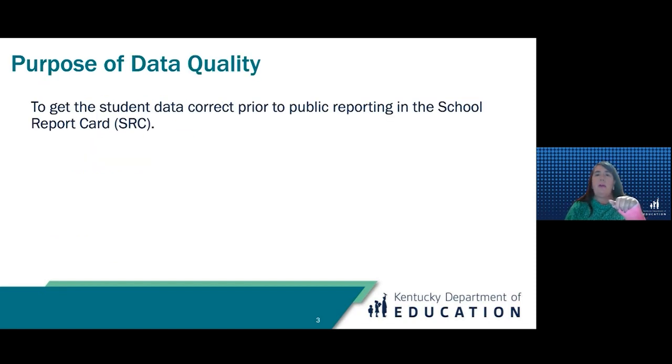Now, the purpose of our data quality for SDRR, and why it's very important that you get your rosters right, and also, when it comes to data review, that you get that information correct as well, is to get ready for public reporting in the school report card that happens every fall.